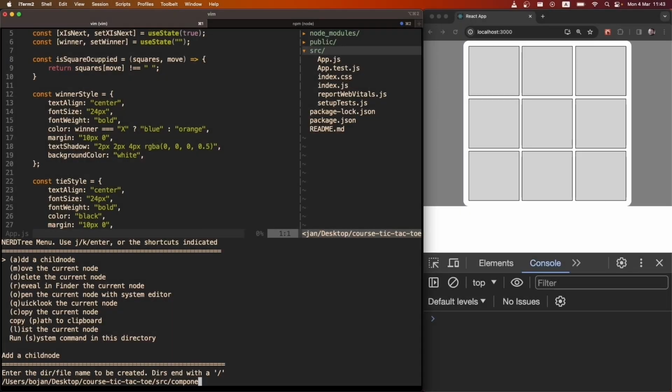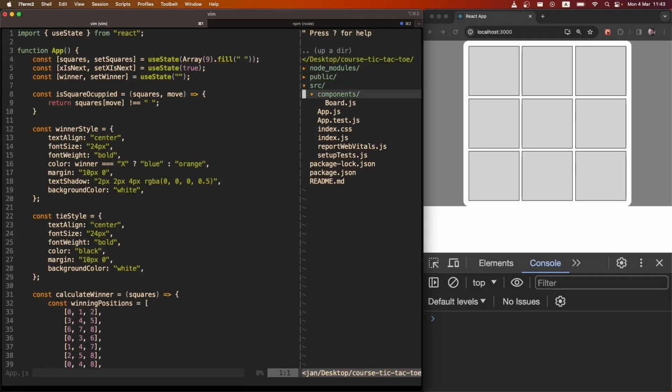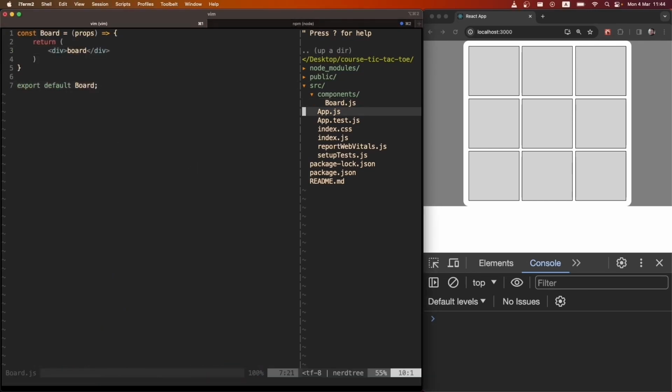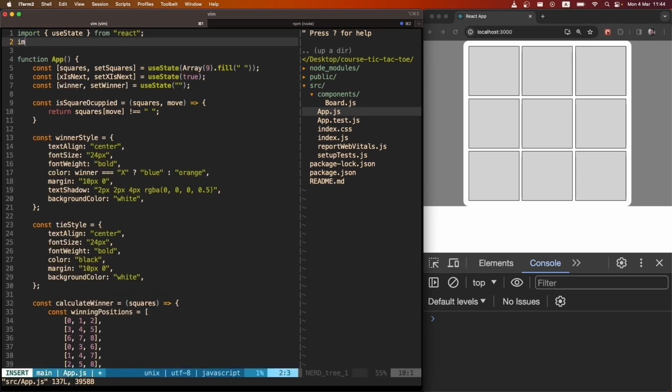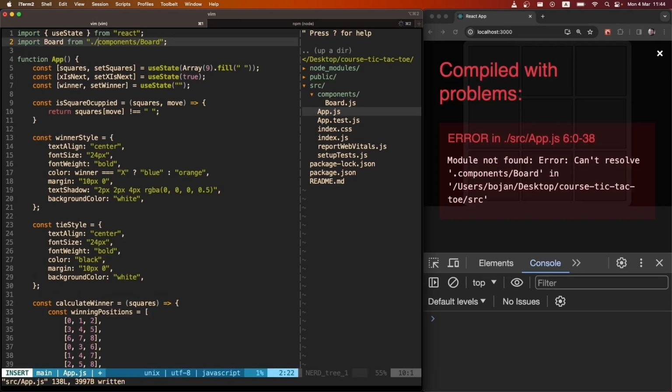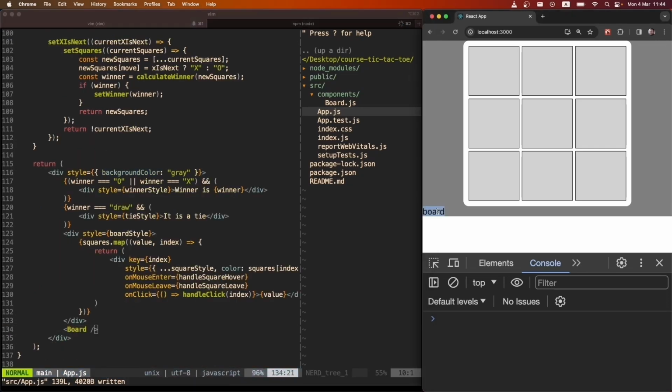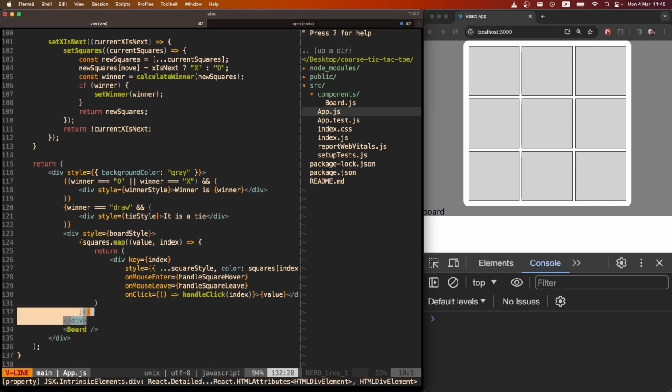Let's do some refactoring. First, I want to add a components folder inside src, and inside that folder, let's add a board.js file. Here, write our board component and export it. Let's go to app.js, and we can import board from components/board. And now we can use our board component at the bottom of the file, right here, for example. For now, it just prints board, but we can see that we imported the board component successfully.